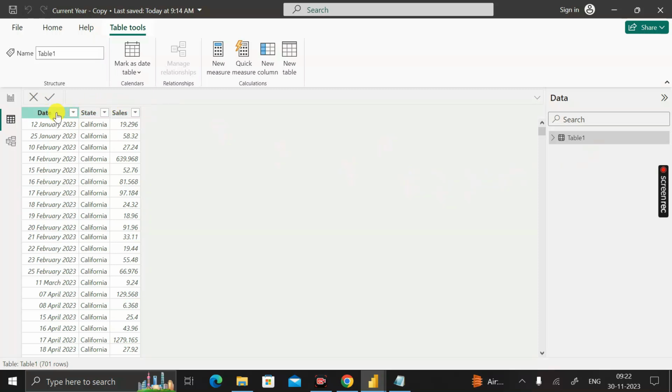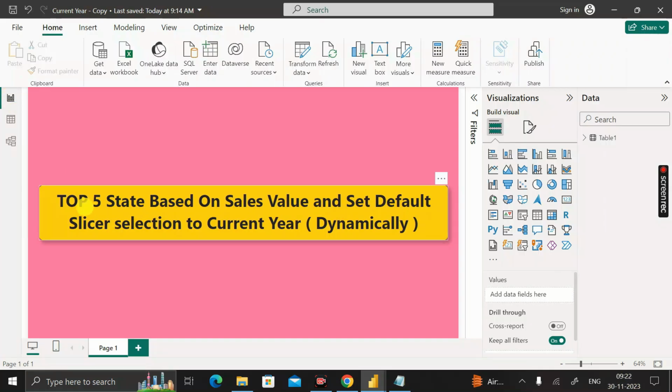Okay, and this date column contains data from 2021 to today's date. It means today is the 30th November 2023. So based on these three columns we have to find out the top 5 states based on the sales value. And the next question is that you have to set the default slicer selection to the current year, and that should be dynamic. Okay, so let me show you how the output should look.